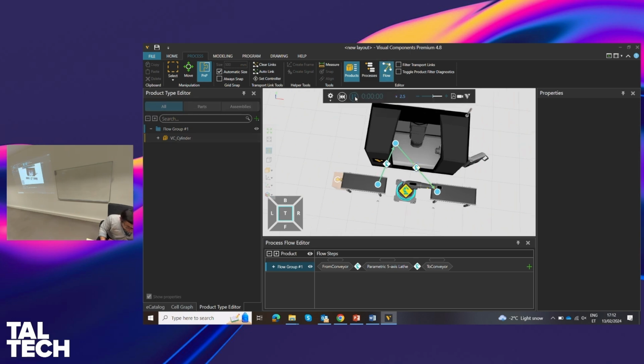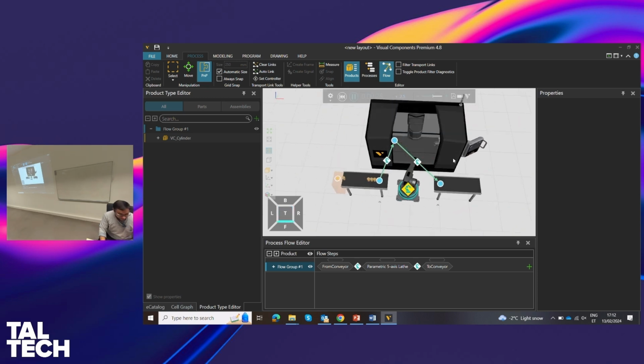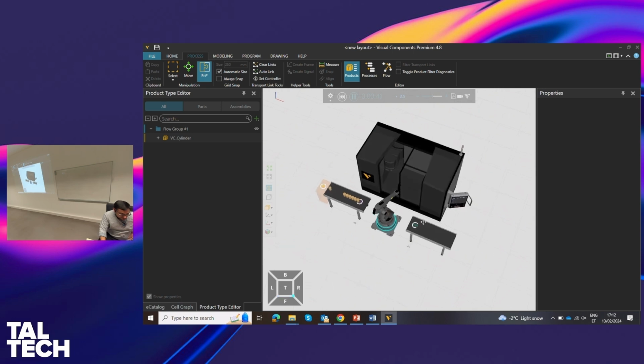Now we play the simulation again and see if the robot is capable of doing it. So it's taking it, there is some simulation going on for the machining time, let's say 10 seconds, and it's putting it outside. So this is how simple it is to create this kind of simulation in Visual Components. I hope you manage it. If not, then I can try to help you here.